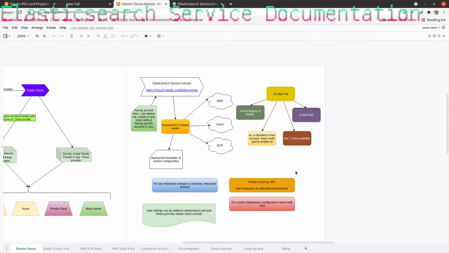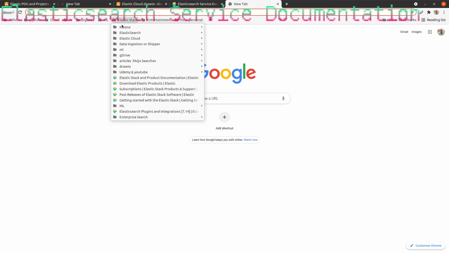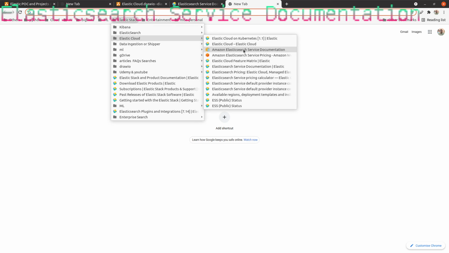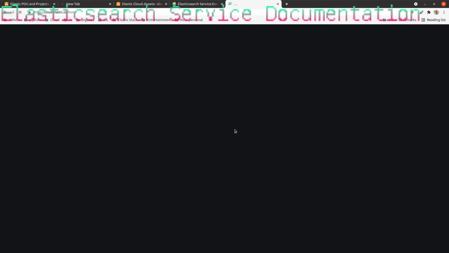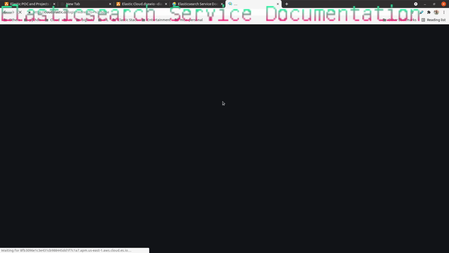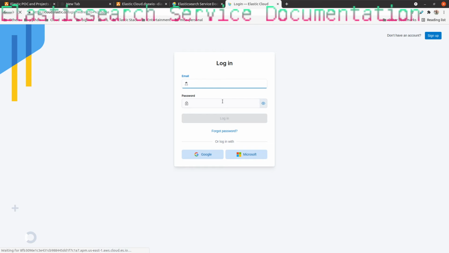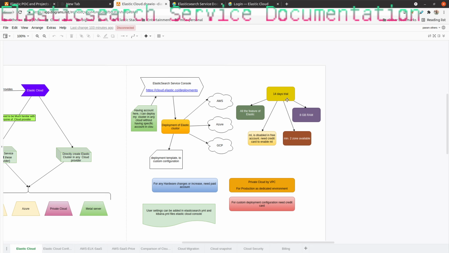Here, as I said, this is the home page of our Elastic Cloud. Let me see whether it opens my account or not. I used my personal email account to get the trial account. That is the benefit, and the main thing I always have to tell.